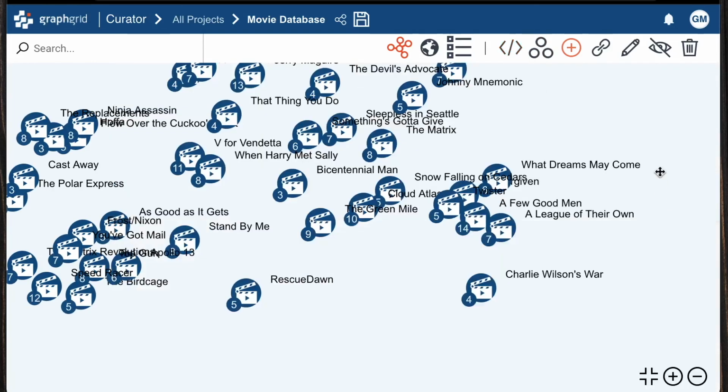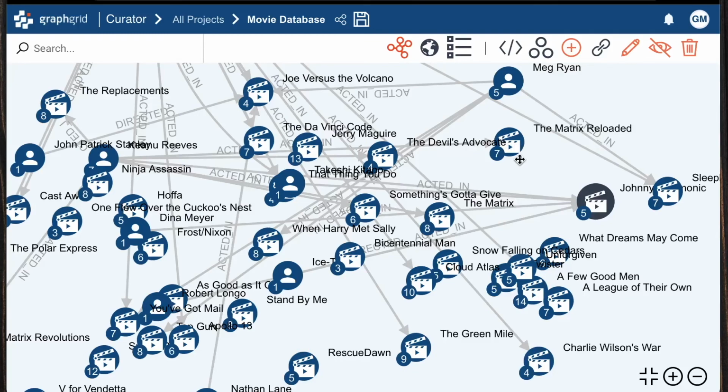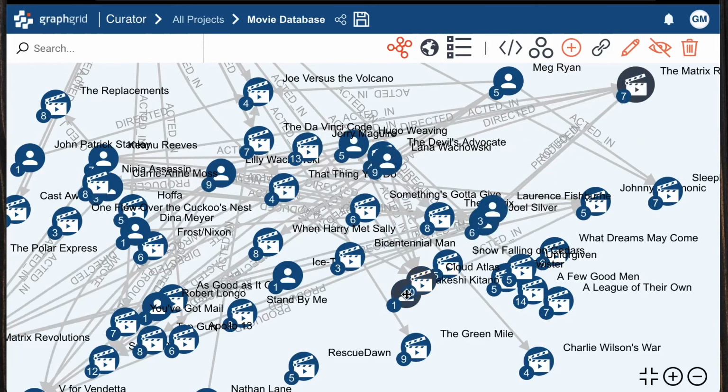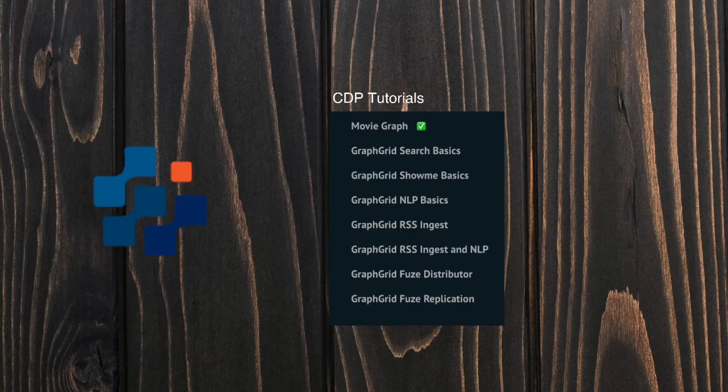This button will add all of our movie nodes to our graph. You can click on the nodes to expand the relationships. See here, now we have our person nodes in here as well. Adding our data to the dashboard opens up a lot of opportunities to visualize our data. We'll be working with our movie graph more in the upcoming tutorials. Look out for our Search and Showme tutorials next.